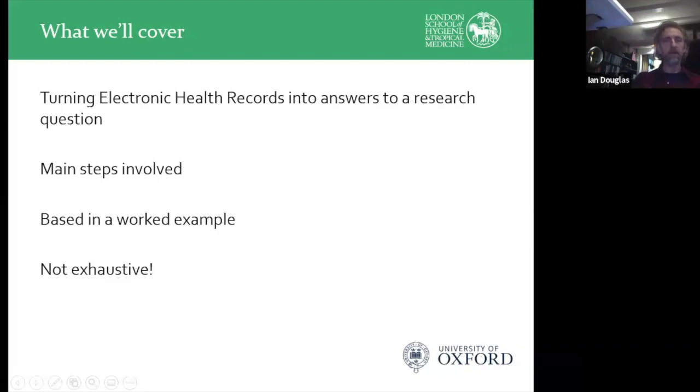Okay. So what we're going to cover in this is how we turn these electronic health records into answers for a research question. I'm going to take you through a few of the main steps that are involved. It's going to be based in a worked example of a study that we did earlier this year, and it is by no means exhaustive. It's just to give you an illustration of how we use these data.